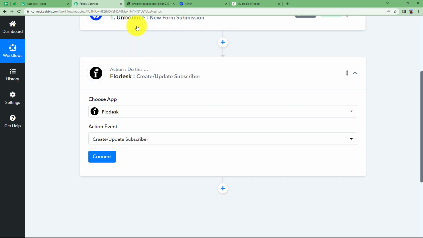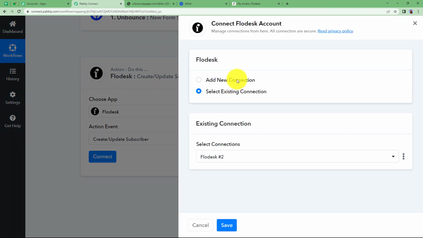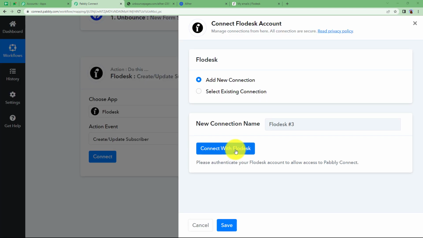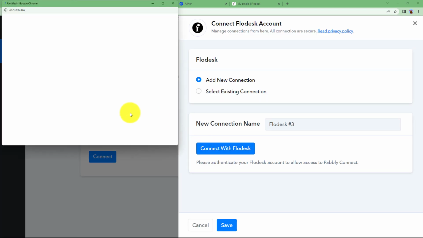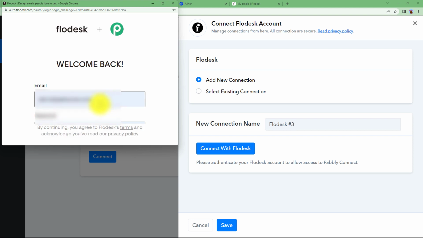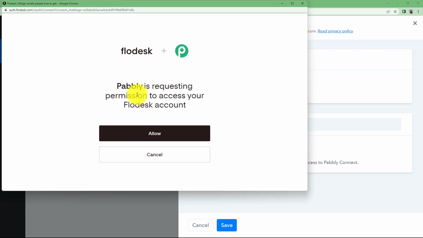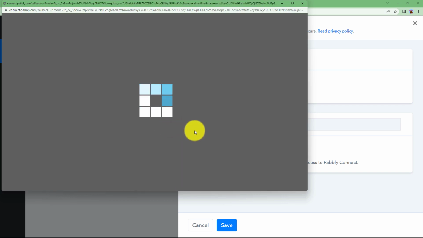So now this data will be transferred directly to the other application. Click on connect, add new connection and connect with Flodesk. Now it will ask for your credentials of the account. So I'm going to enter those and click on sign in. After that, Pabbly Connect requests permission. So just click on allow and give access to Pabbly Connect. Once it is done, your connection will be successful.